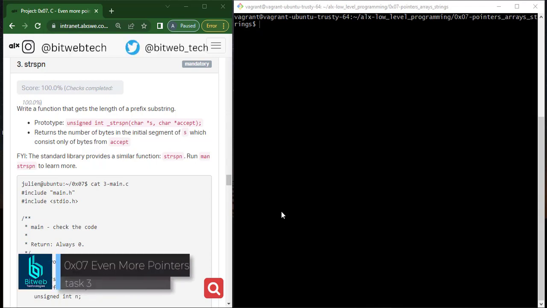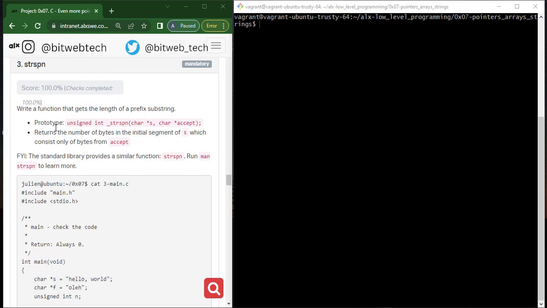Hello everyone. In this video we are going to continue from task 3 of this project 0x07, see even more pointers, arrays and strings. We should write a function that gets the length of a prefix substring. This is the prototype here. It takes in two parameters. We are going to explain that.